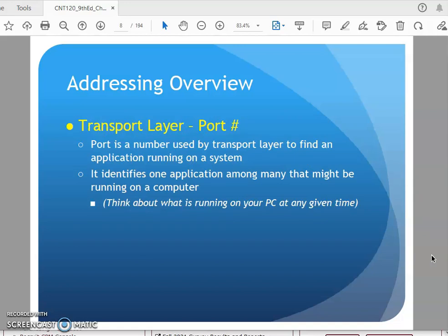As we move up to the transport layer, we run into port numbers. Port numbers are used to identify an application that's running on a system. I like to say here, think about your PC that you have. At any given time, you probably have multiple different processes running. Example, you might have your browser open, and in one tab you have your email, and another tab you might have things for a class, but you also might have streaming in the background, some sort of music, Spotify, Pandora kind of thing, and you might even have some other tab open with another resource.